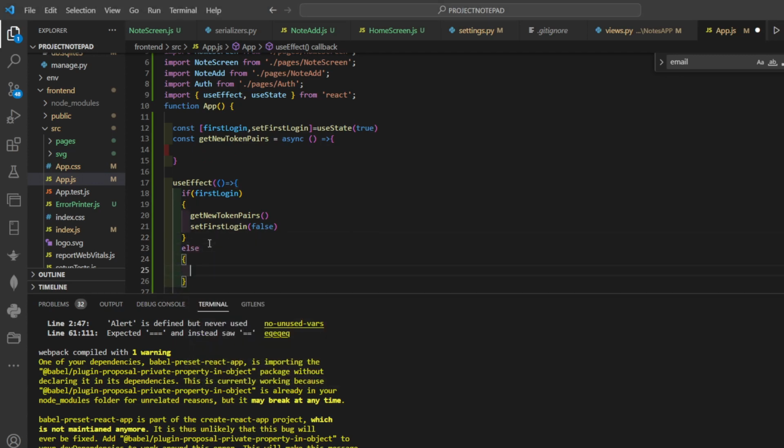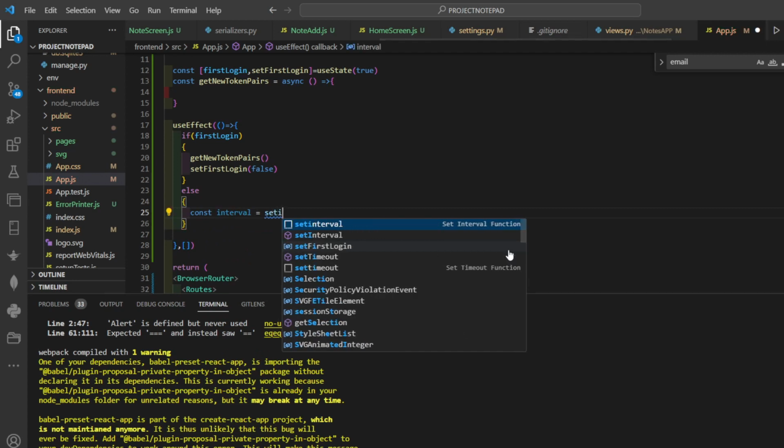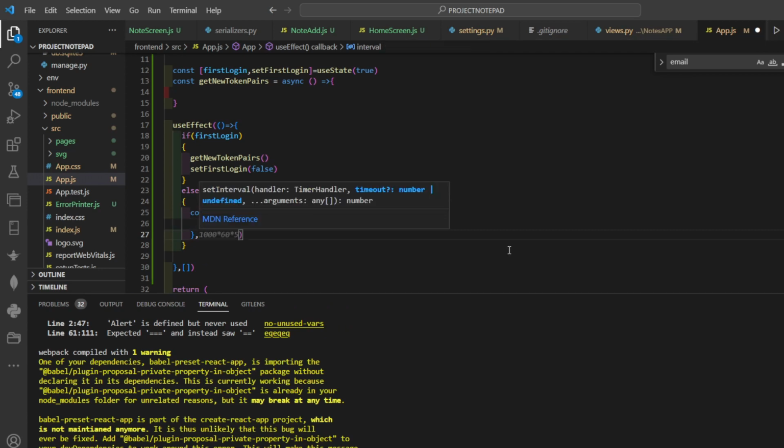Else, we are going to make an interval, and this interval will repeat every 3 to 4 minutes. So interval equal to set interval, which is just a function, and it's going to be called every, let's say, 4 minutes. So every 4 minutes we want to call this endpoint, or every 3 minutes, just to be sure.